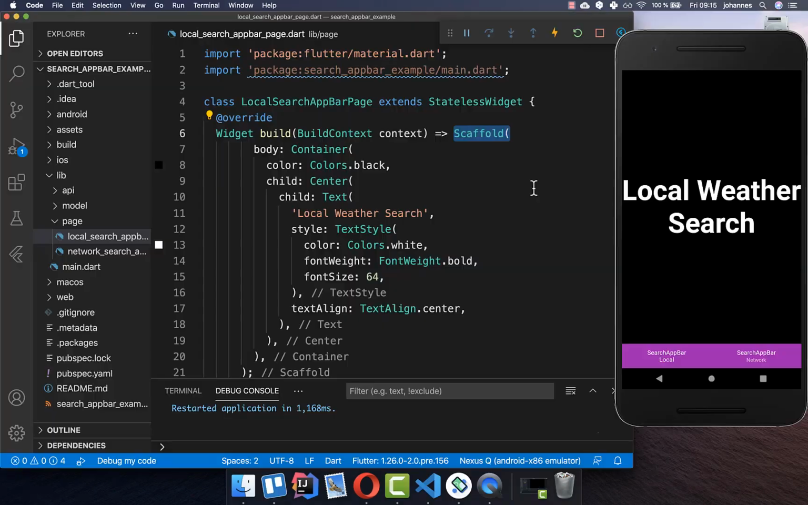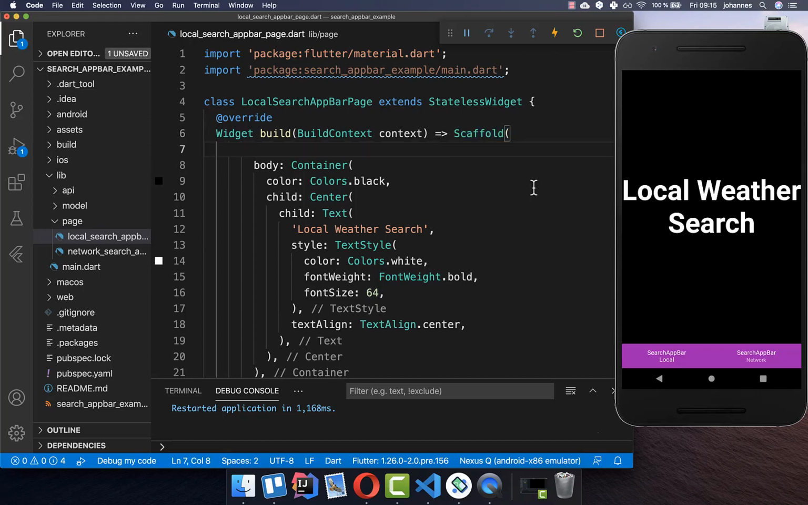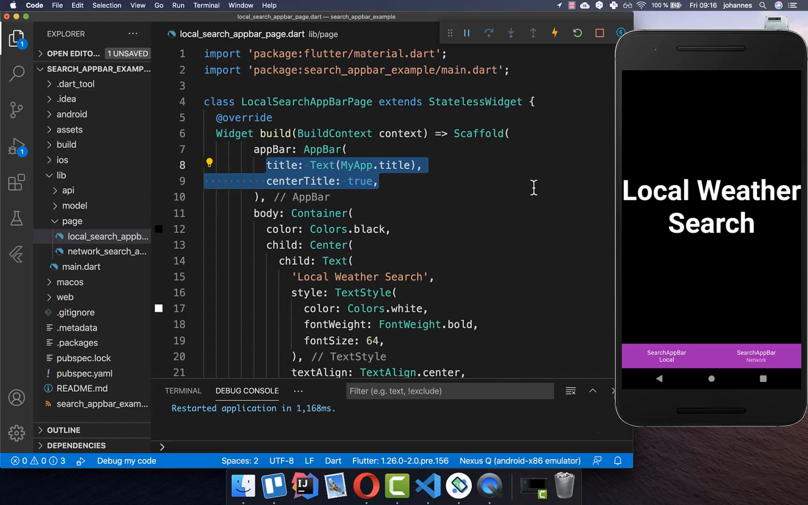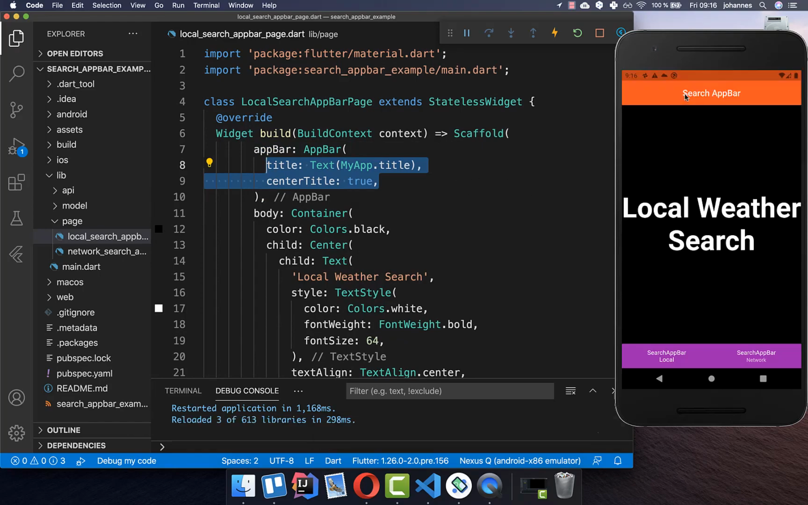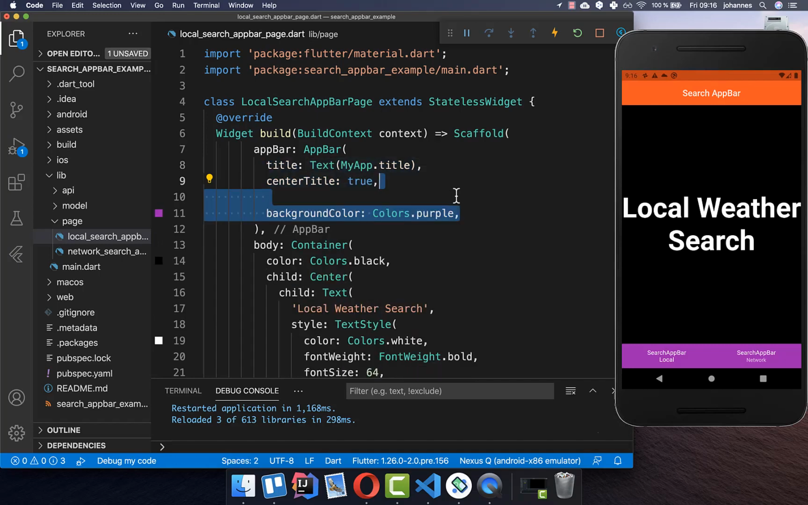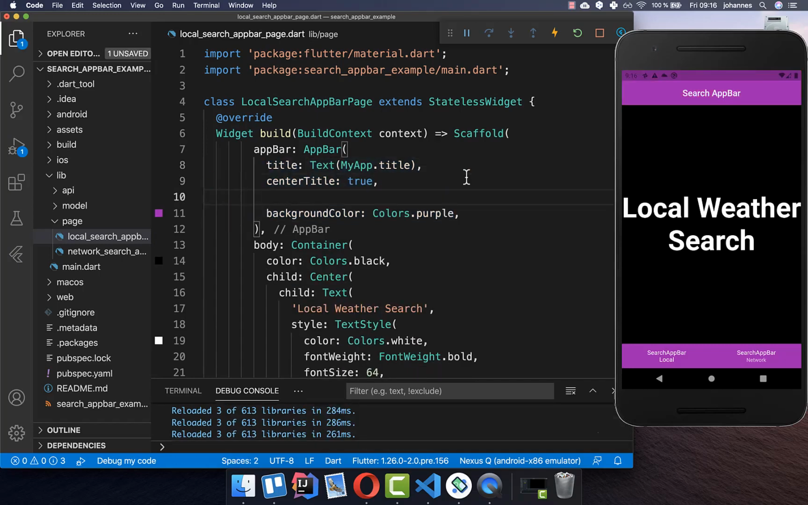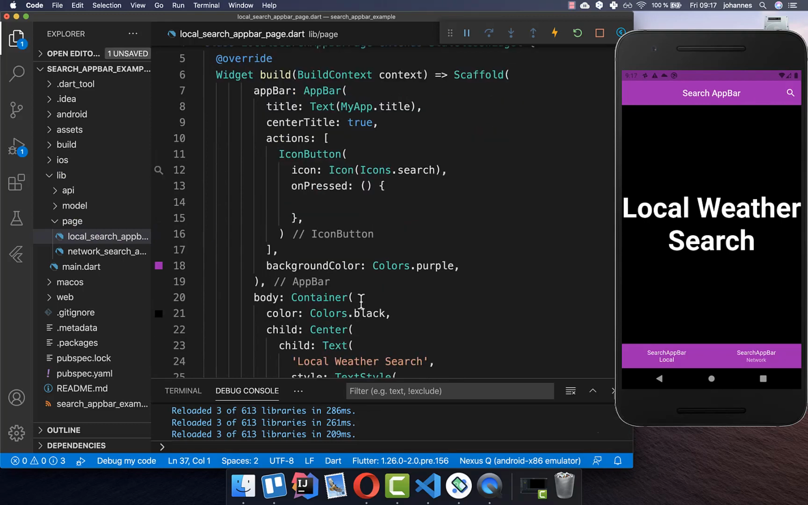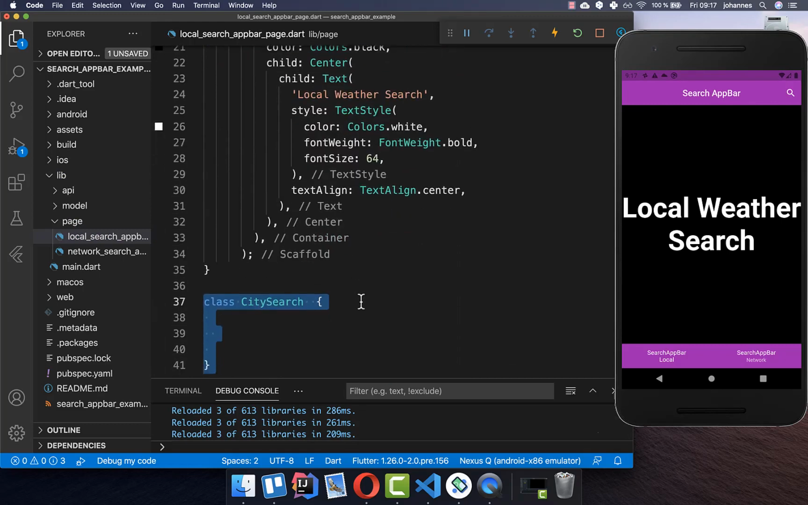We want to get started here within our build method. Within the scaffold you have this app bar property where we will set an app bar, and here you can set a title, and then we have our title for our app bar, and we also want to add a background color. And lastly, we also add some actions where we want to add our search button. So we have at the end a search button, and if we click on it, then this onPressed handler will be executed. Let's get started with the real implementation of our search.